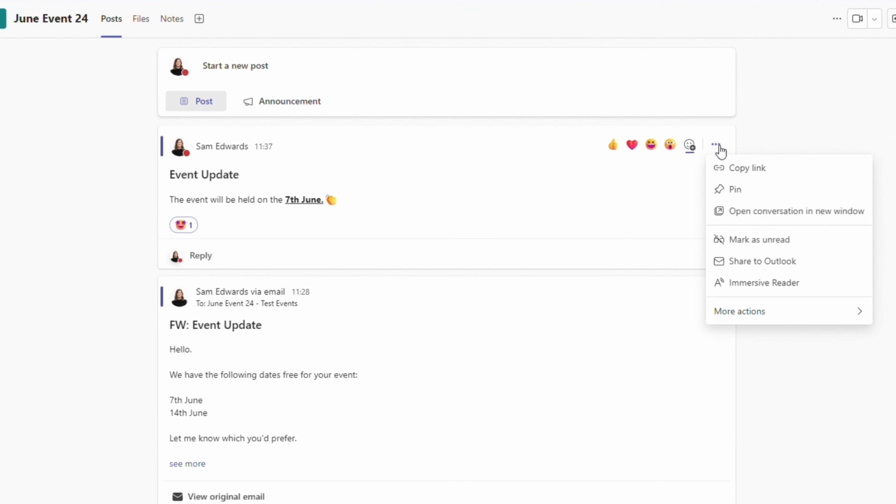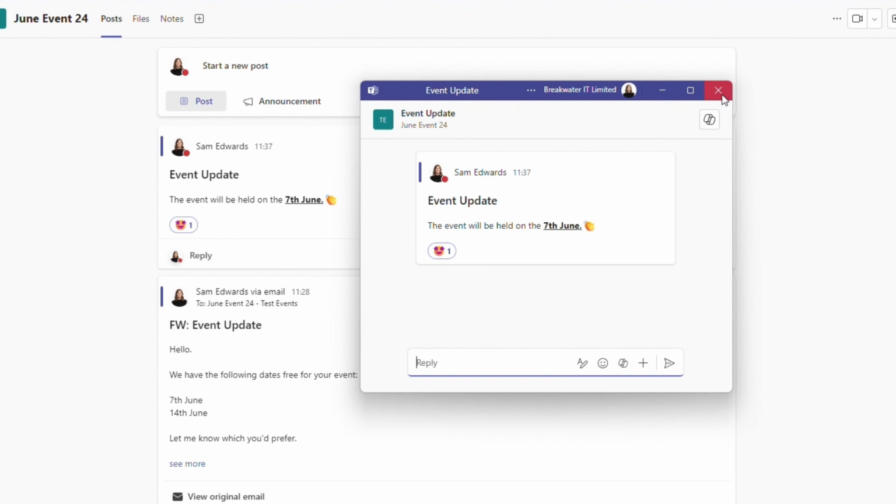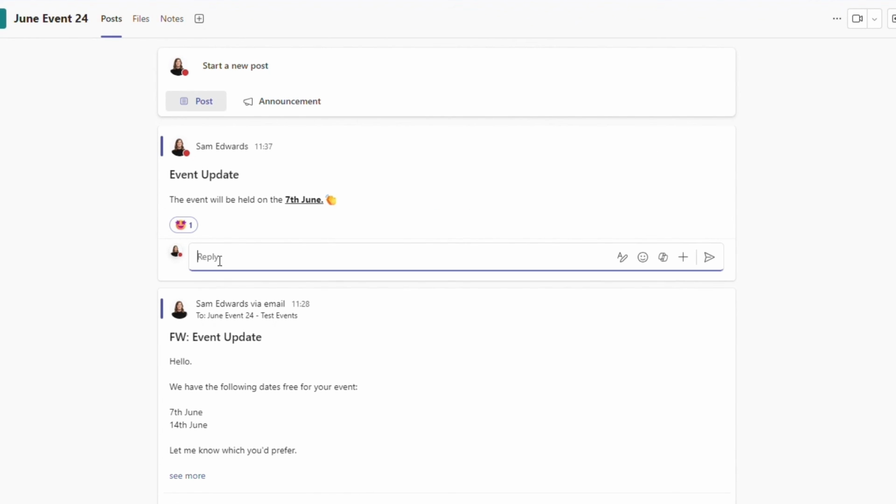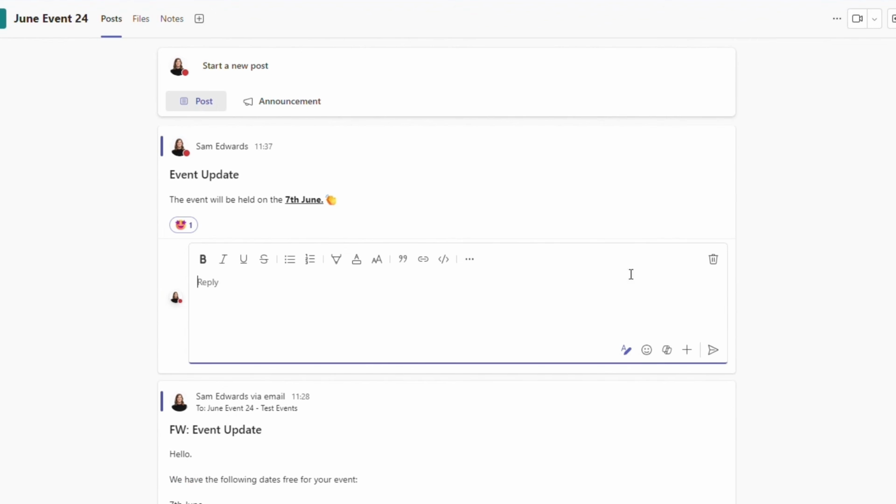You can also use the more options on a post to pin it, open the post in a new window, which is great if you want to keep it open and look at something else on Teams, and more. And lastly, you can reply to posts with formatted text, emojis, and apps too.